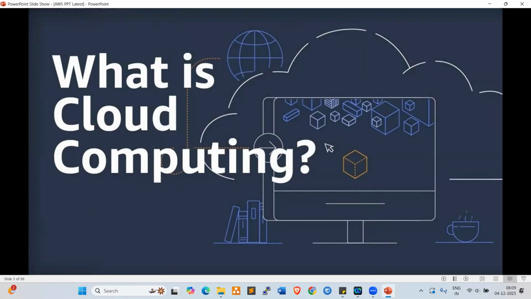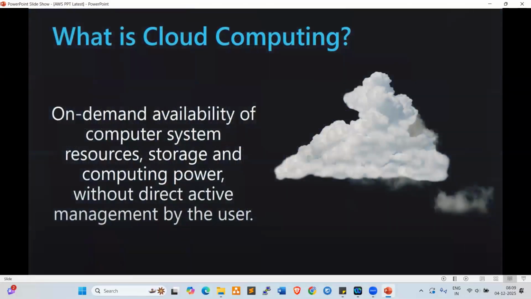Fine, let me explain. Cloud computing is the on-demand availability of computer system resources, storage, and computing power. This is a definition which I collected from Google. It's the on-demand availability of computer system resources, storage, and computing power without direct active management by the user.